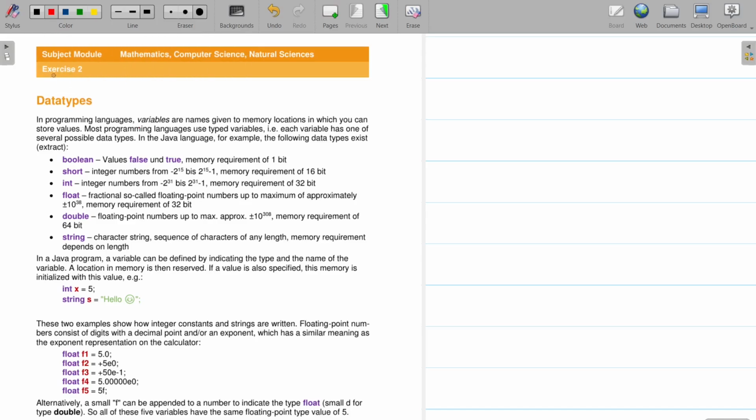Welcome students. Let us see this exercise 2, which is for computer science. So this is based on data types. So let us see this passage.